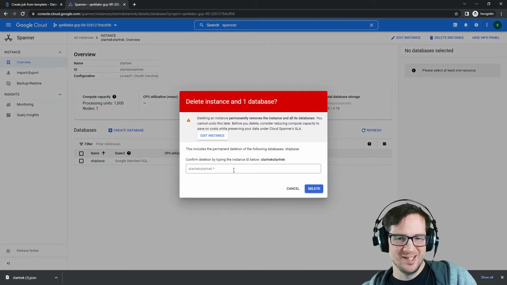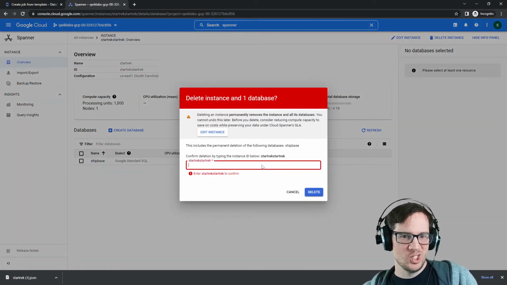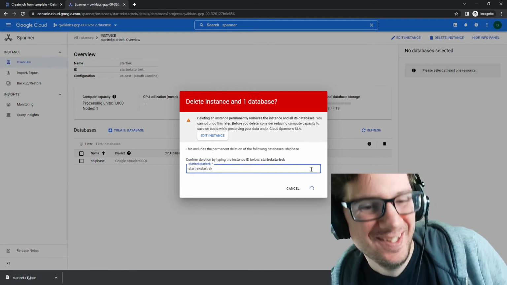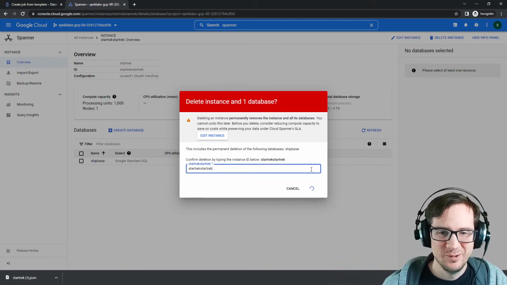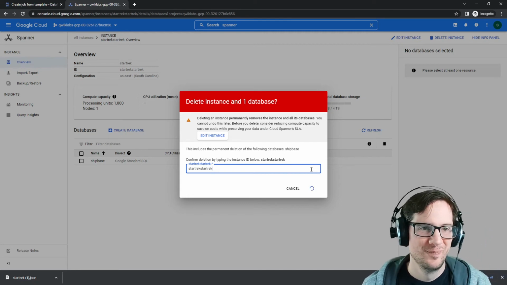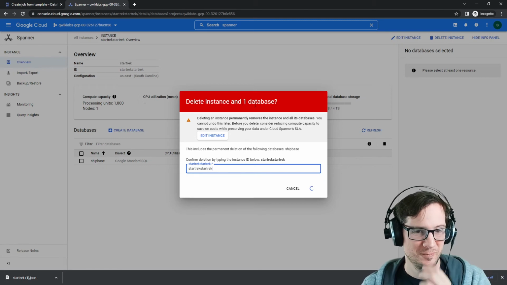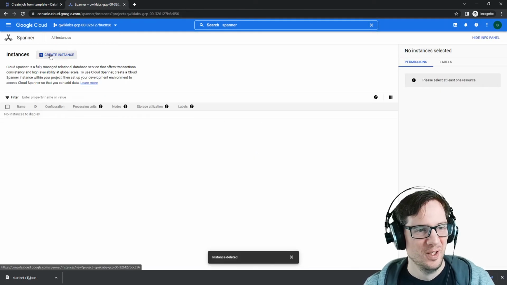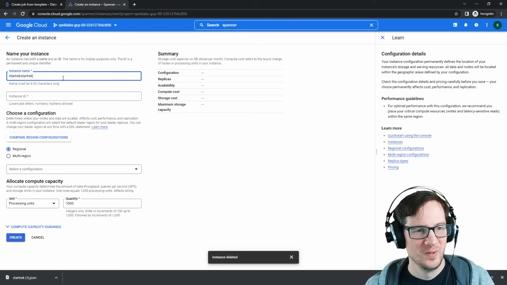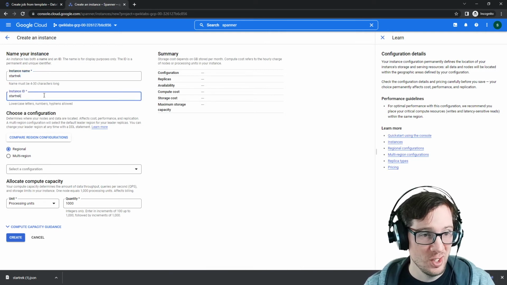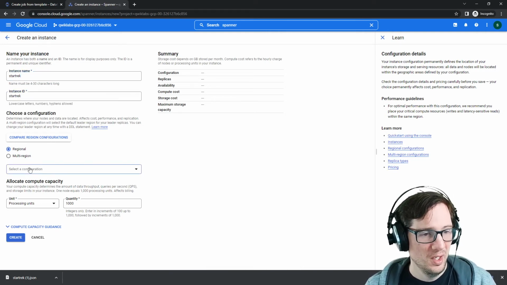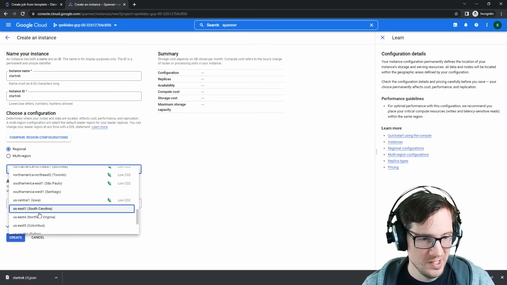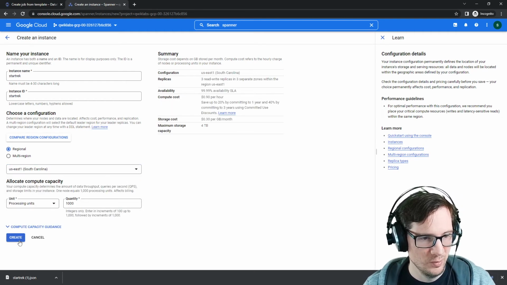Okay, let's delete the instance. Let's delete Star Trek, Star Trek. You've got to be kidding me. Deleting the instance permanently removes the instance and all of its databases. That's totally fine. Whatever. I don't care. Let's create a new instance. Let's make sure it's just called Star Trek this time and not Star Trek, Star Trek. We'll make sure it's US East 1 because that's where our bucket is, that's where everything else is. We'll go ahead and create that.